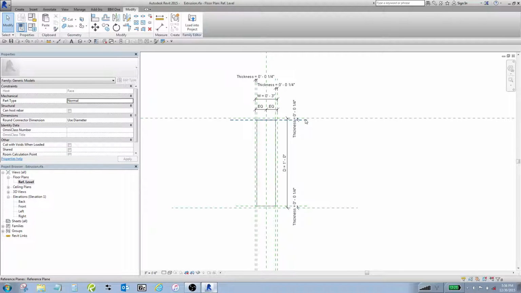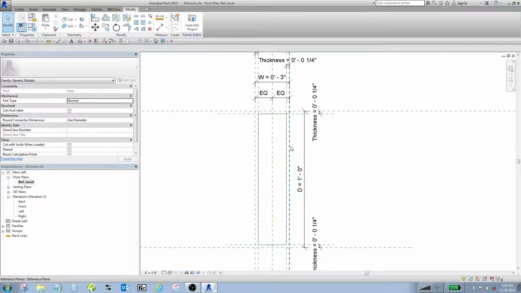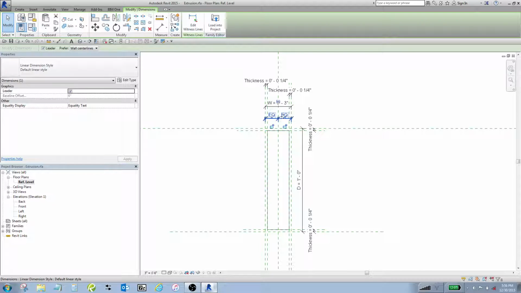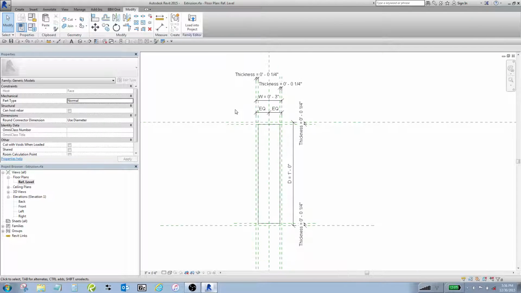So what I did was set up the crosshairs you're given in the default generic model face-based, and I created a series of planes here and here. The outside planes are set with an equivalency dimension, and then they're parameterized. In this case it's W for width, in this case it's D for depth. Then I created another set of planes inset from that, and those are inset with a parameter called thickness. So within this model, you can probably tell what's going to happen next.